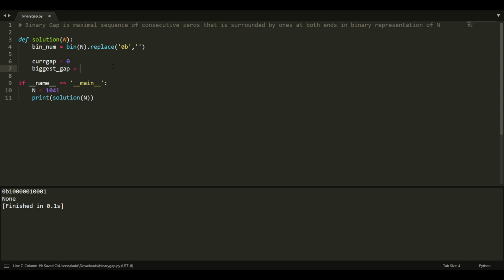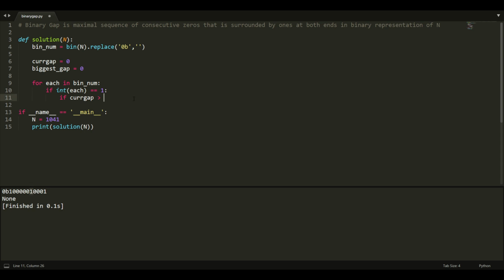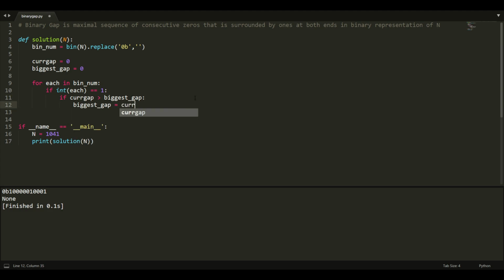So, current gap, 0, biggest gap, 0. Then we just iterate through binary num. And we check if it is a 1. So when we hit the one here, then we need to check, is the current gap larger than the biggest gap? This won't be true for the first one, right? Then we set biggest gap to current gap.